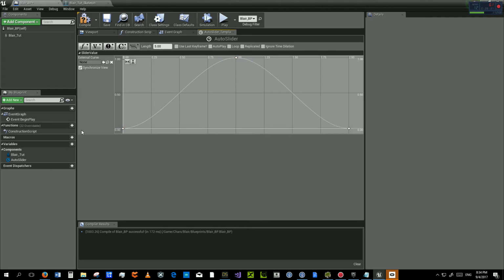So what's actually happening here? Well, we're going to have a float value coming out of this timeline, which I'll show you in a second. And when the timeline first starts, the value coming out is going to be 0. Now, as time goes on, as we go across the timeline here, the output value, you can see, is going to start going up.